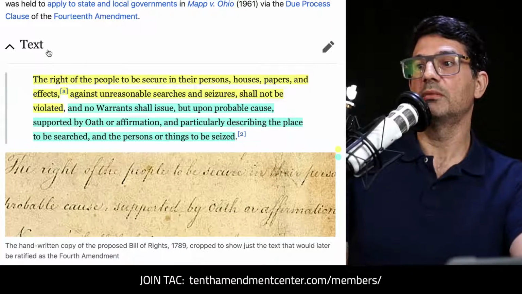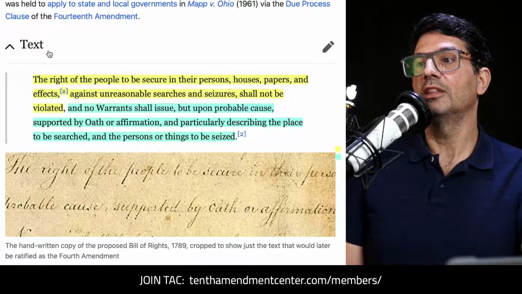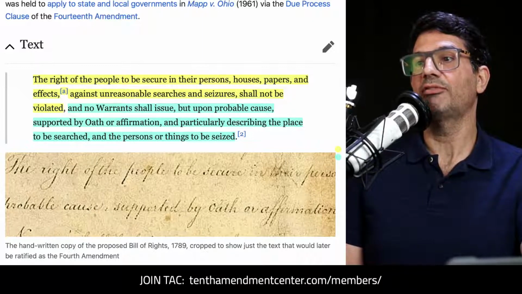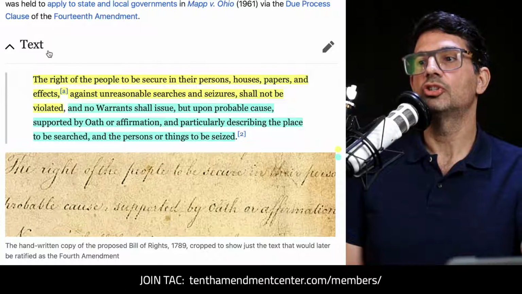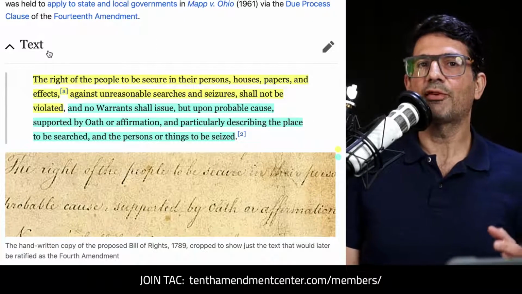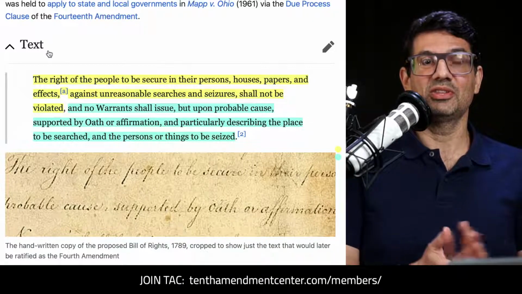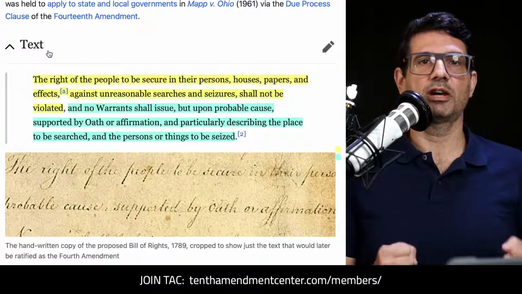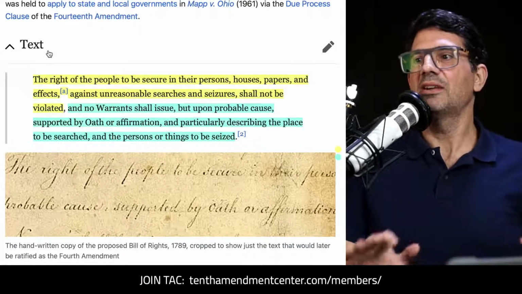Of course, here's the Fourth Amendment to the Constitution for the United States: the right of the people to be secure in their persons, houses, papers, and effects against unreasonable searches and seizures shall not be violated. We think of that phrase, shall not, and it's in there. It's here in the Fourth. It's there in the Second. It's a very important phrase. It's a very important term. They are not authorized to violate under any circumstance.